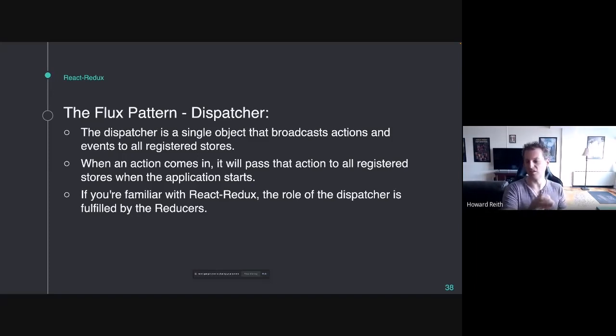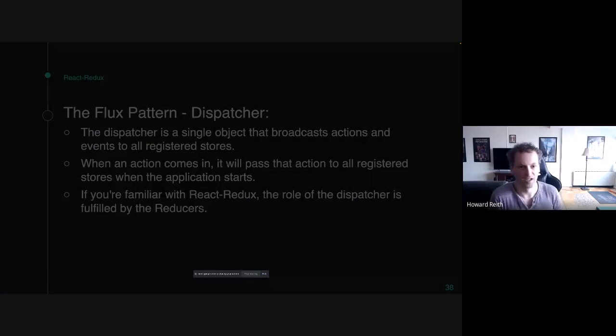It has these dispatchers that intelligently know how to inform the store what types of updates are being made, and then the store is going to be making updates appropriately to the subscribers that are concerned with the type of update that has been made. If you are already familiar with React Redux, the role of the dispatcher is being fulfilled by what Redux calls reducers.